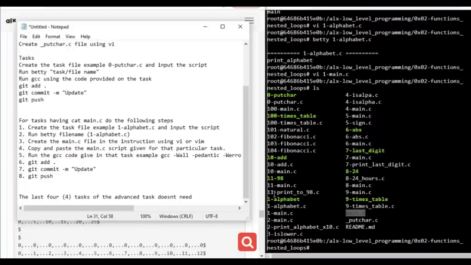The last 4 advanced tasks, in brackets 16, 15, 14, 13, don't need GCC code running.